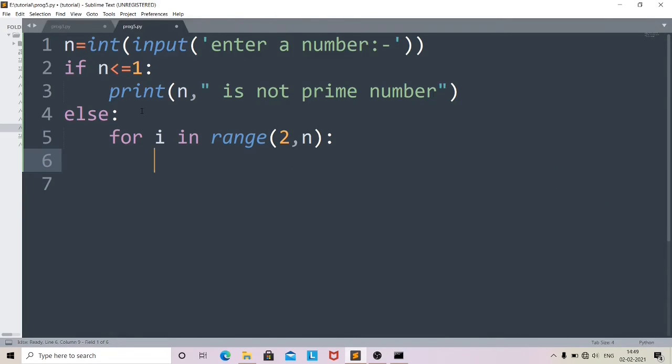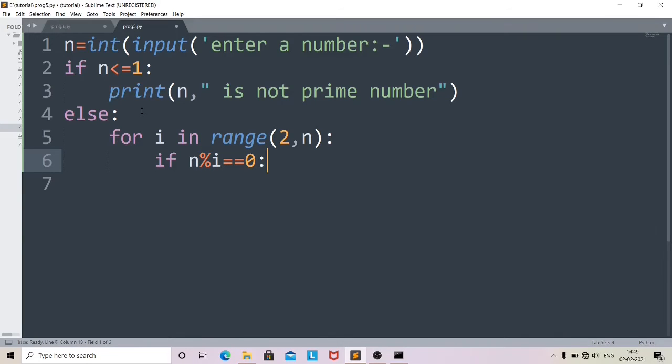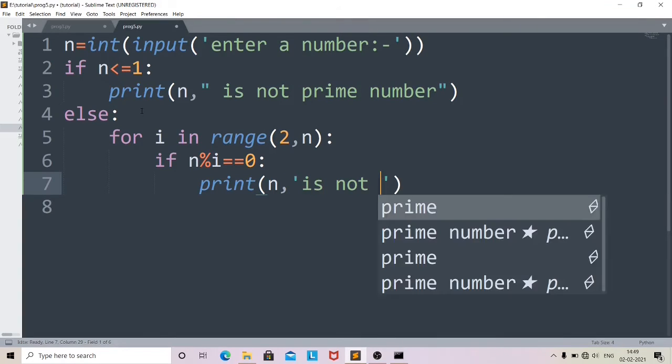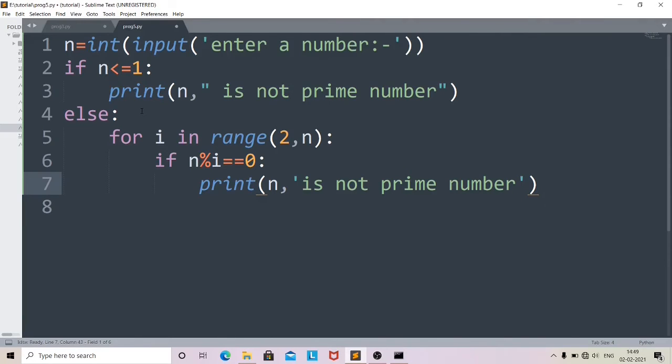Now, see here, if n modulus i is equal to 0, then print n is not a prime number. In the range of 2 to n minus 1, if any number divides the value of n and gives the remainder 0, then it becomes a factor of that n. A prime number has only two factors, itself and 1. So if this condition becomes true, then it is not prime.